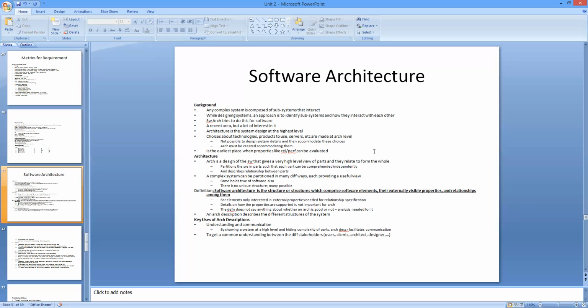This architecture is also the earliest place where properties like reliability and performance of the final system can be exposed, analyzed and evaluated. So software system architecture is such an important phase of software development.